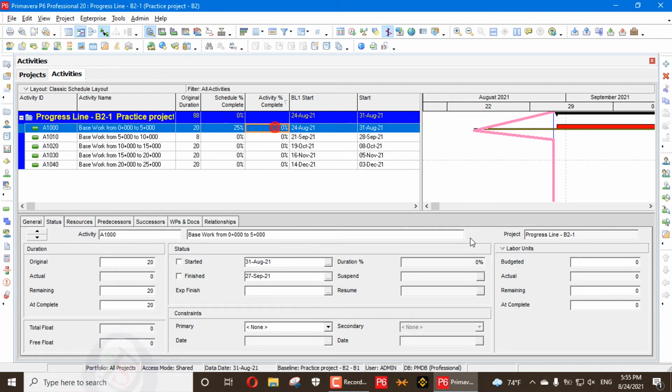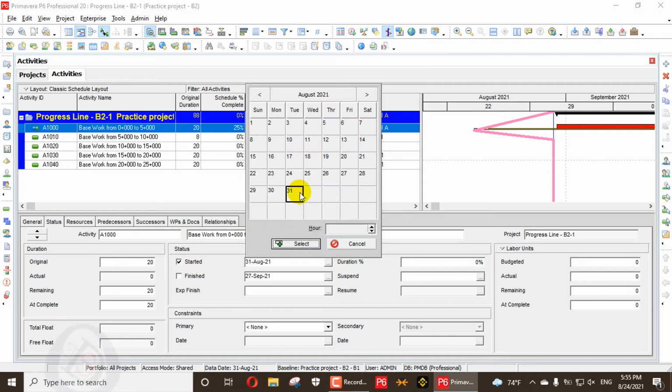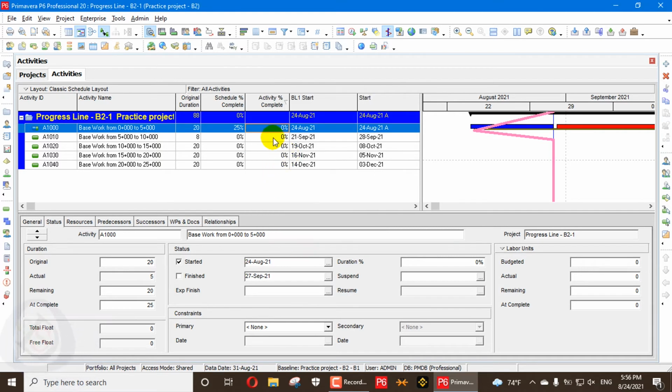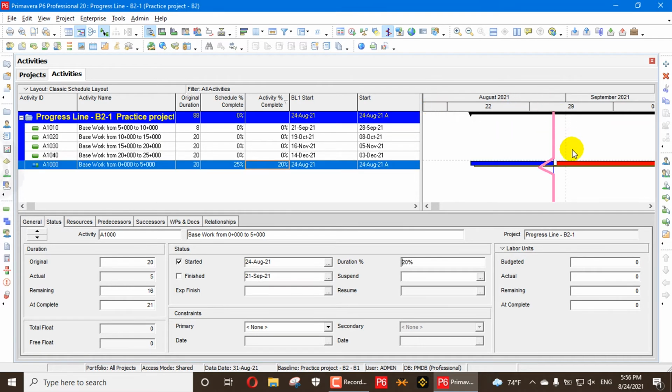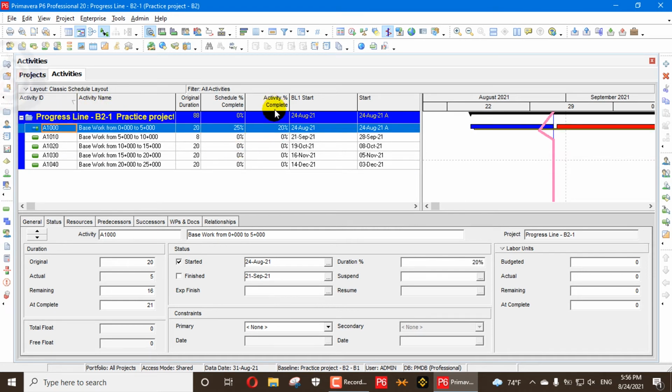So for example, I say that this activity started on 24 of August. Even if it's not updated here, the line is still showing the same. If I say this activity is updated, you will see it updated 20%. So you will see this is decreased, because this activity has been updated 20% and the total schedule percentage complete required is 25%. So this progress line depends upon this being updated 20% now.